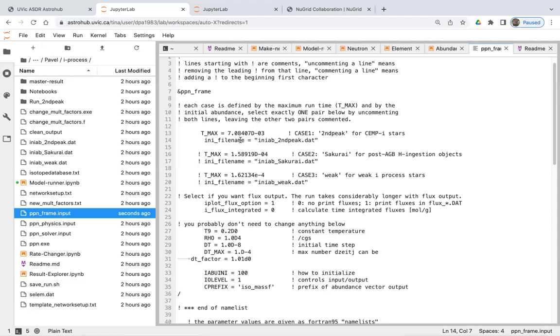The second thing that you may want to change, okay, is this parameter, iplot_flux option. By default, usually this is already changed that I made before today's lecture. By default, it has here value 0, iplot flux option 0. And this comment behind the exclamation sign explains that when the value of this parameter is 0, there will be no printed fluxes. What reaction fluxes are, I will show you later in a few minutes.